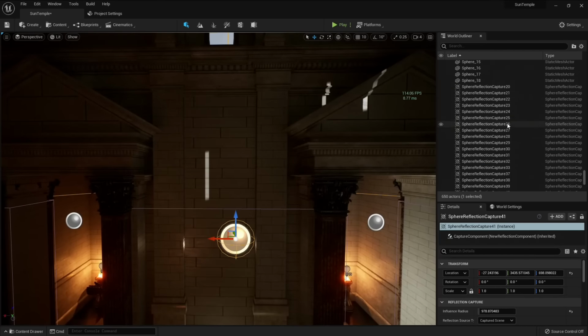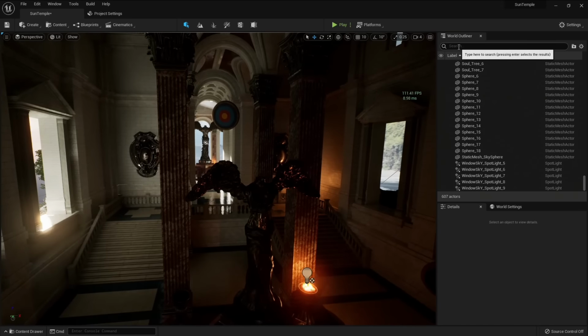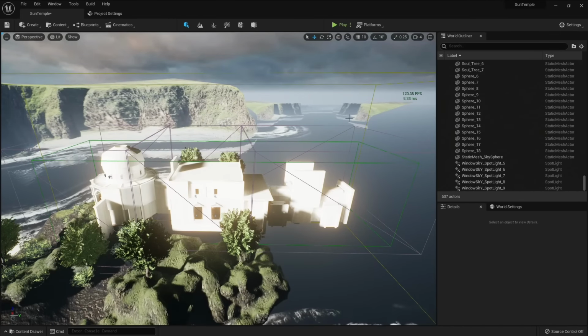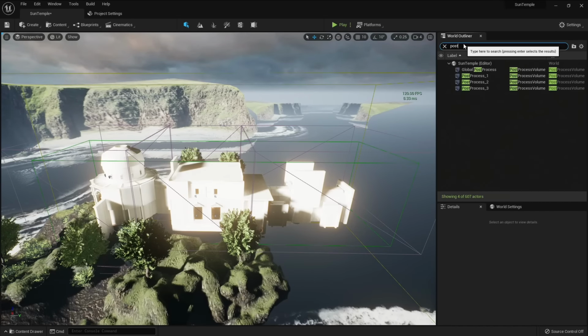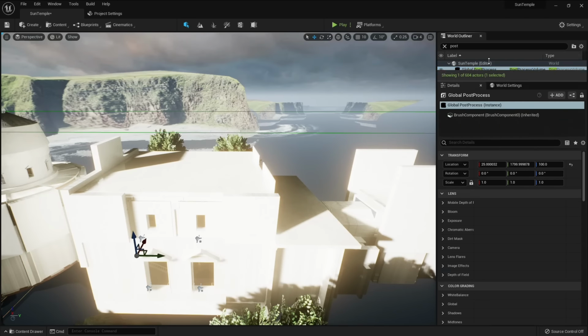and we don't need all these reflection captures right here. So I can come up and select all the reflection captures, hold down Shift, and I'm just going to delete them like that. So now that we have our world updated, I'm also going to go into our post-process volume. Do we have a main, or a couple of main post-process volumes? So I'll type in post-process. I think I'll delete these 3 right here and then go into the global post-process and scroll down.